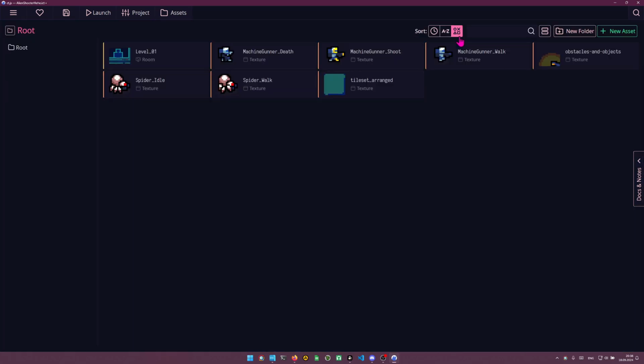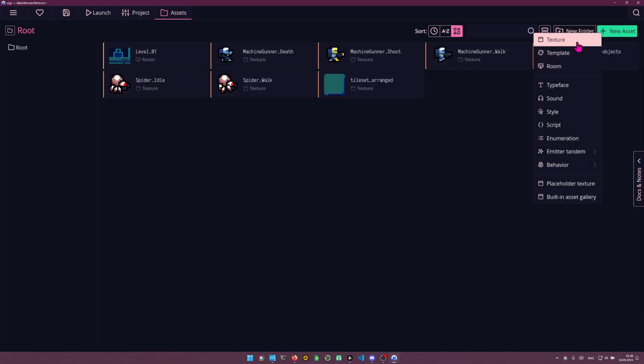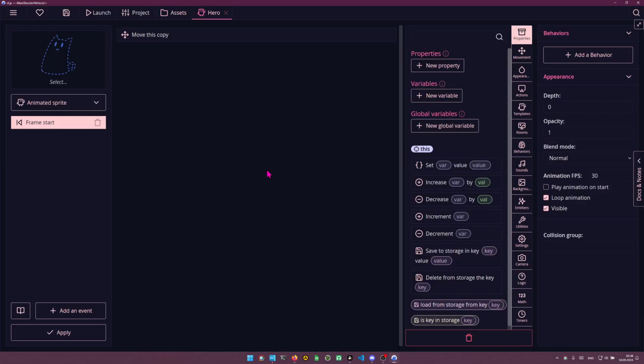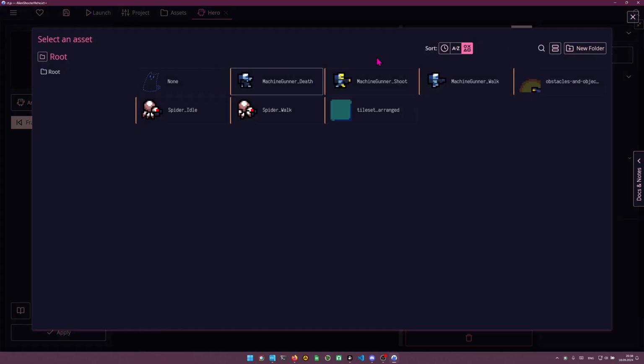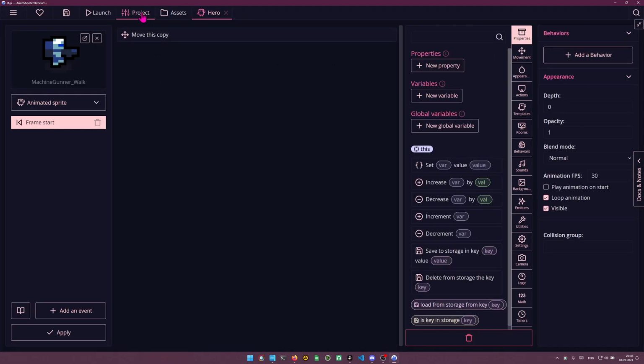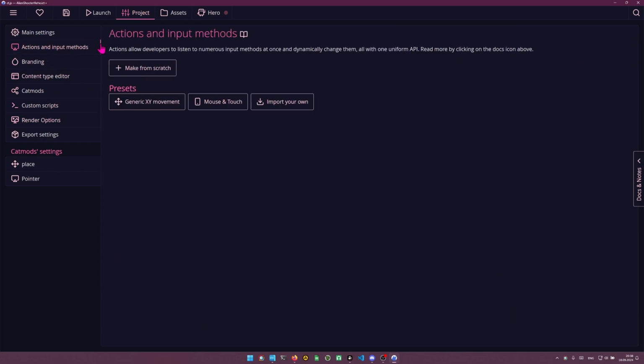Next, let's talk about creating templates, and the most important one is for the main character. But to control them, I need actions. Here, I use a preset template for movement in 2 axes.